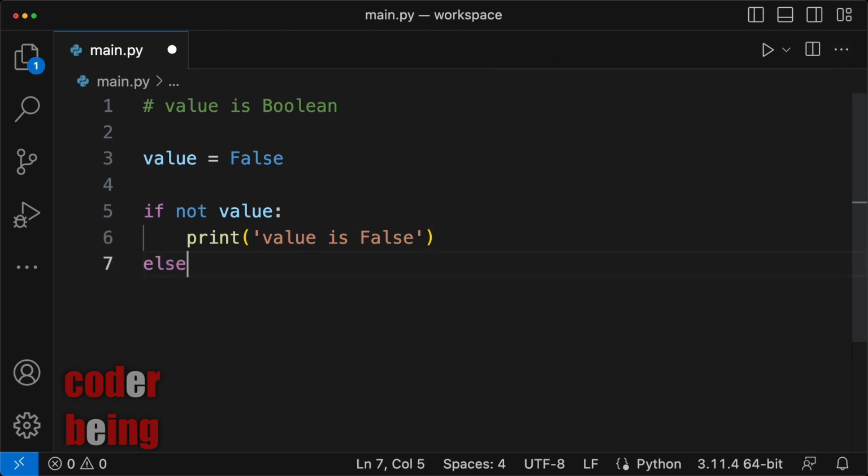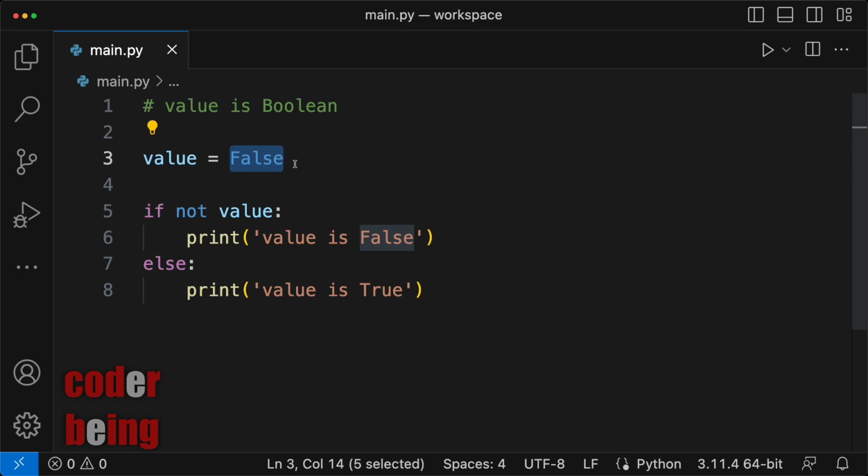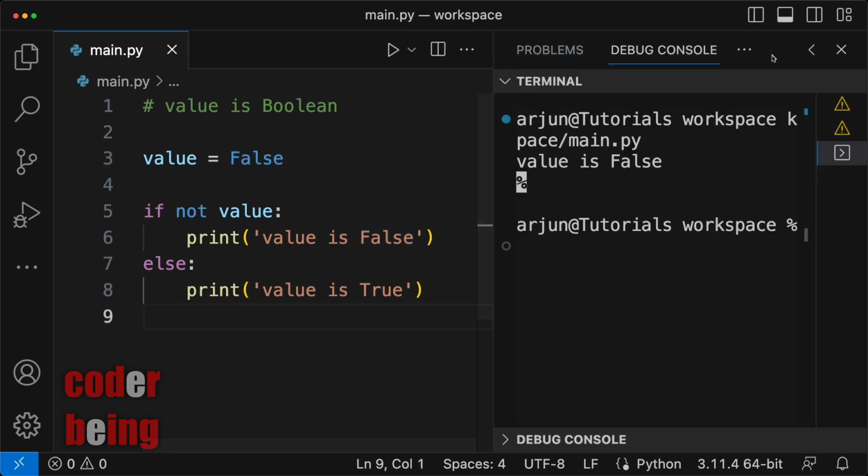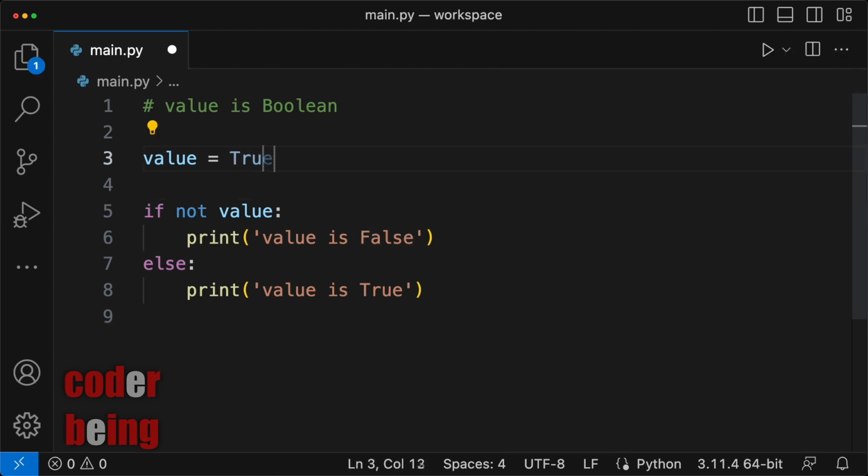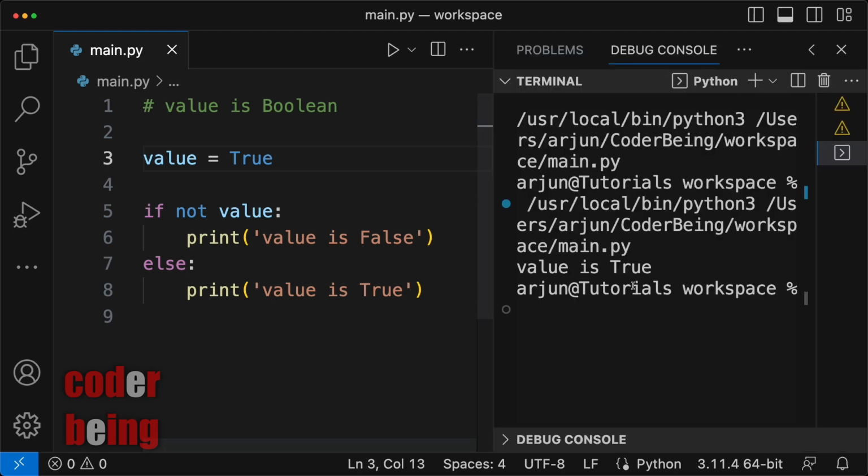Now let us write an else block for the if statement. Else block executes when the condition is false. Write a print statement inside the else block. And run the program. As in the previous run, for the given value of false, the if block executes. Change the value to true. And run the program. For the given value of true, else block executes.